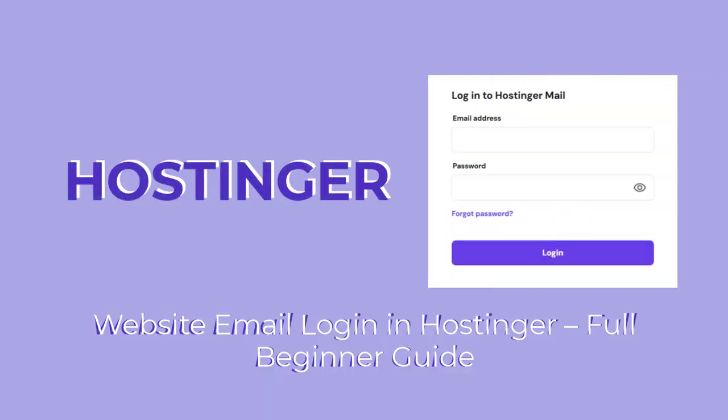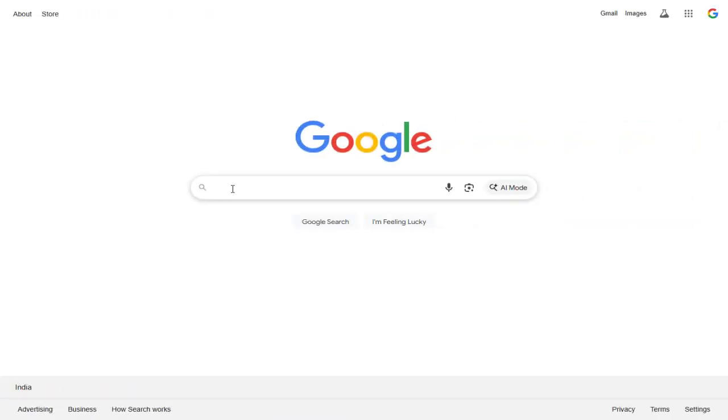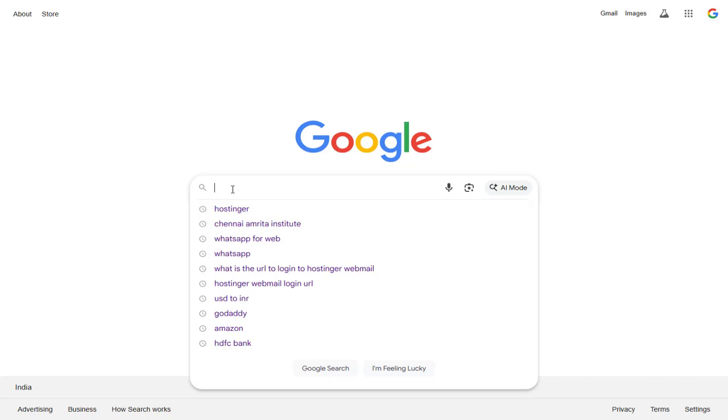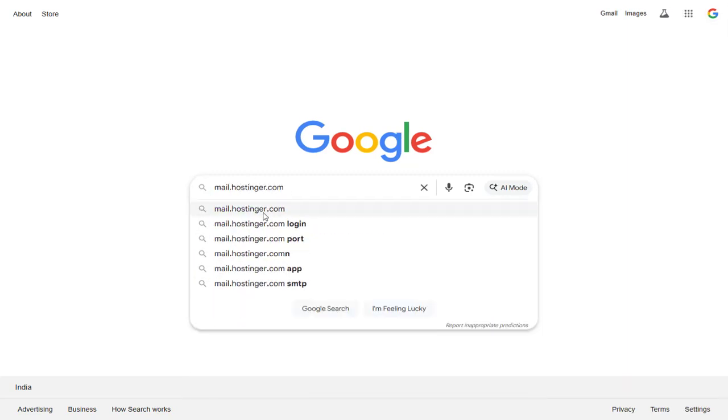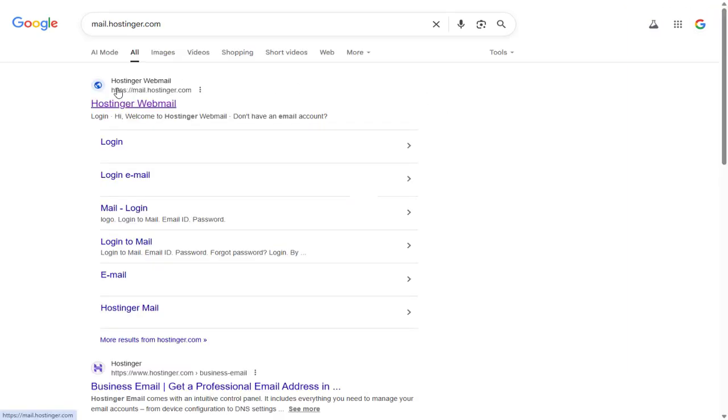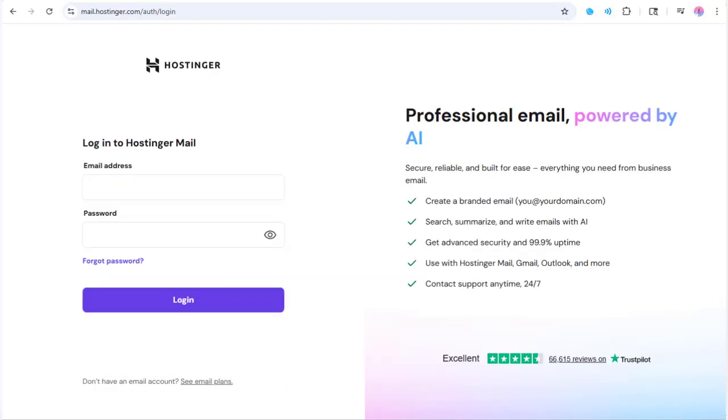What is the email account URL link to log into Hostinger account? So let's see. In a web browser, we will need to type and search this URL, mail.hostinger.com. We need to click this first link in the browser, which will bring us to the email account login page of Hostinger.